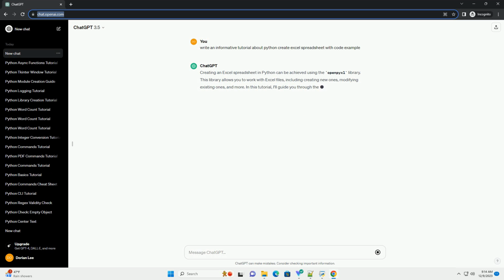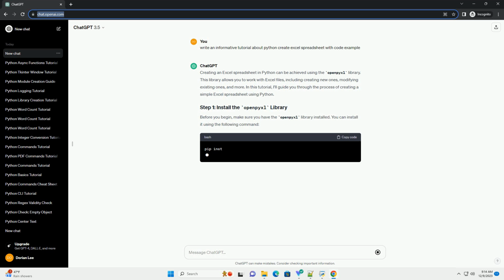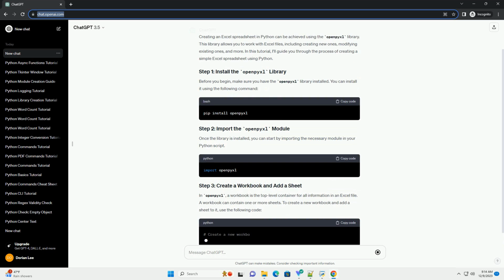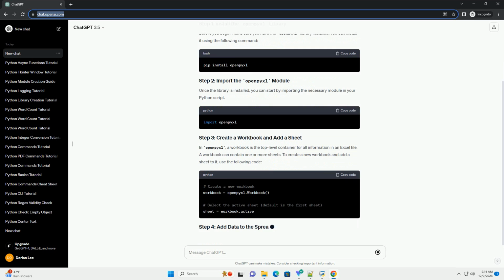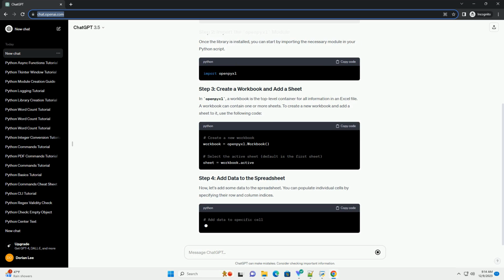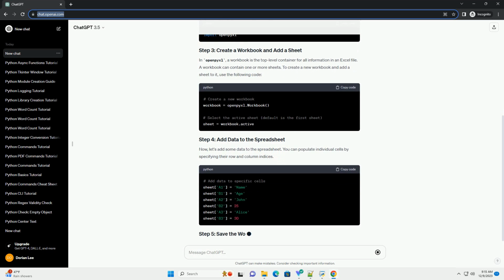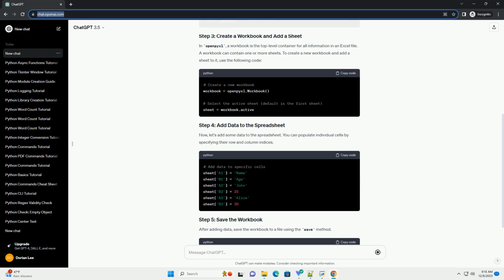Creating an Excel spreadsheet in Python can be achieved using the openpyxl library. This library allows you to work with Excel files, including creating new ones, modifying existing ones, and more. In this tutorial, I'll guide you through the process of creating a simple Excel spreadsheet using Python.